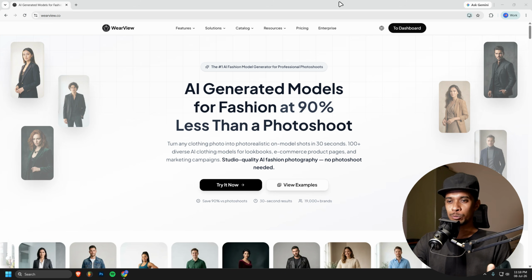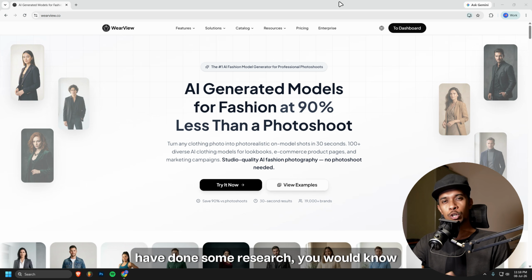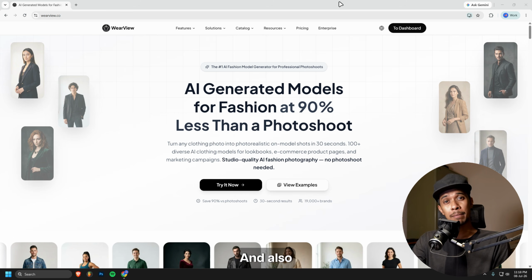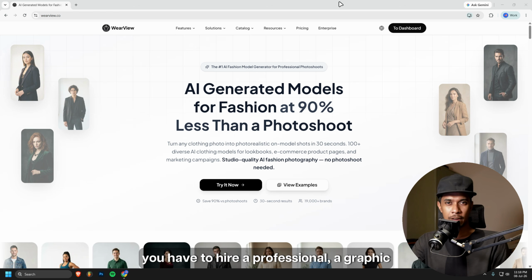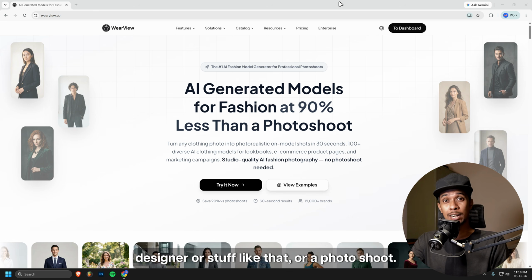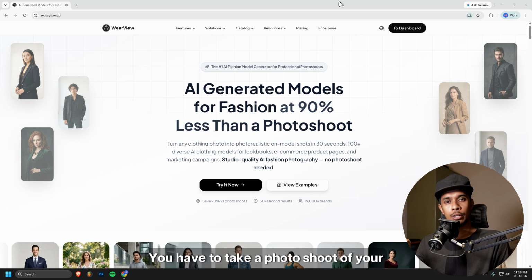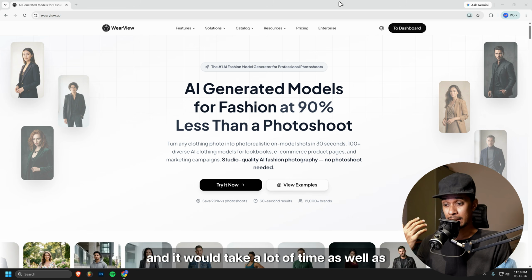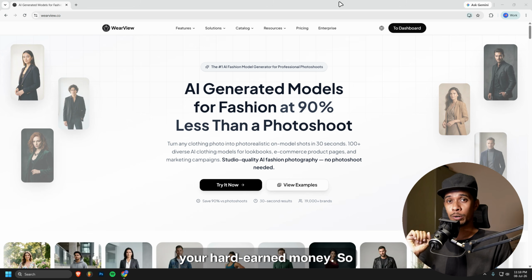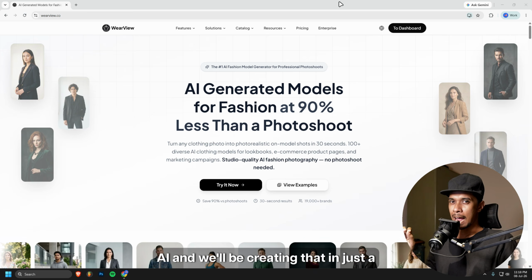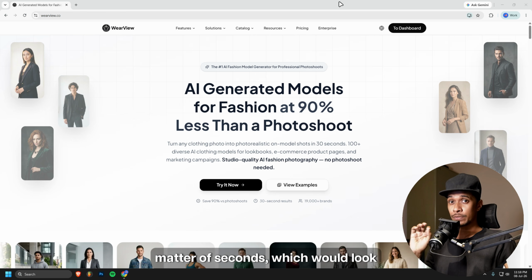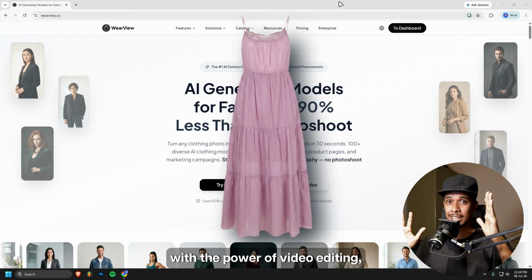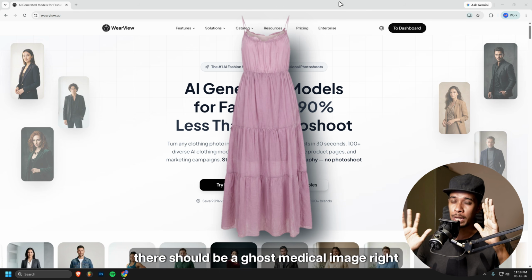If you have done some research, you would know that creating a ghost mannequin image previously took a lot of time, and you had to hire a professional graphic designer or do a photo shoot of your dress with professional photographers, which costs a lot of time as well as your hard-earned money. So we'll be using AI and creating that in just a matter of seconds, and it would look something like this.